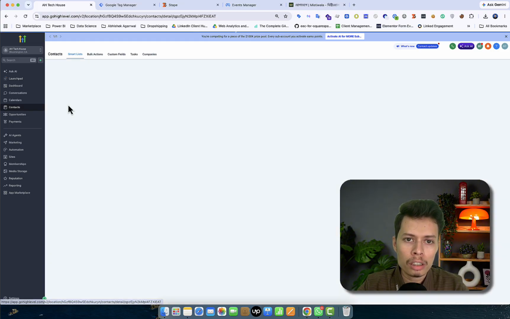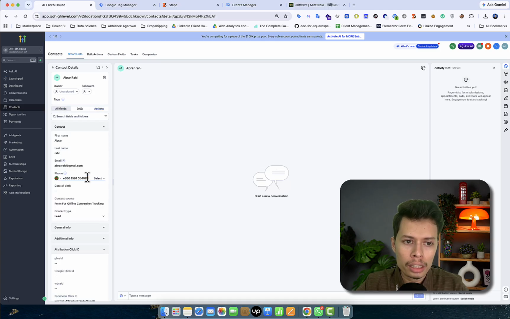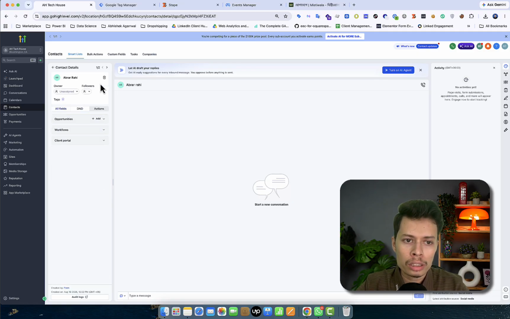And now if I open this lead, in the all fields and in the attribution click ID field, I can see there is a Facebook click ID that I already added in my URL. From the URL, this data is coming through the hidden field. Okay, then if I go to the action section and from the action go to the opportunity section, I can create the opportunity for this contact.